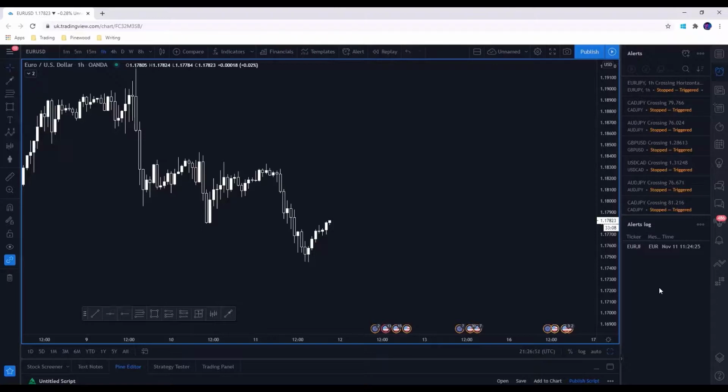Yeah, 100%. And those things at the bottom, the stock screener, the text notes, Pine Editor, Strategy Tester, and Trading Panel, don't worry about them.